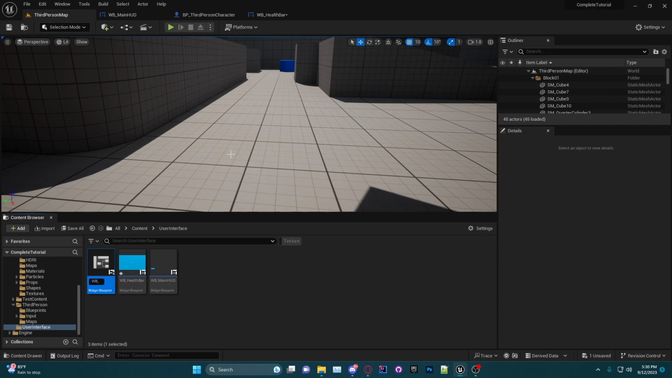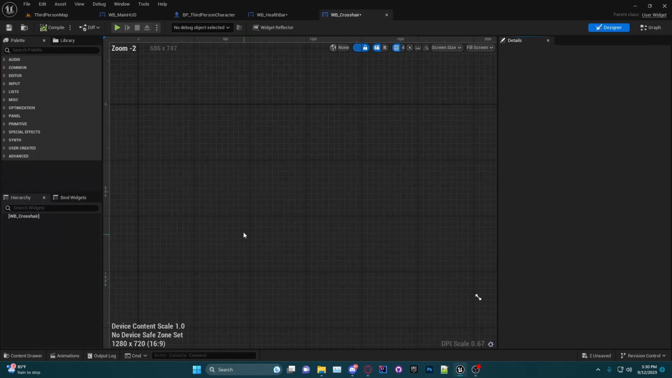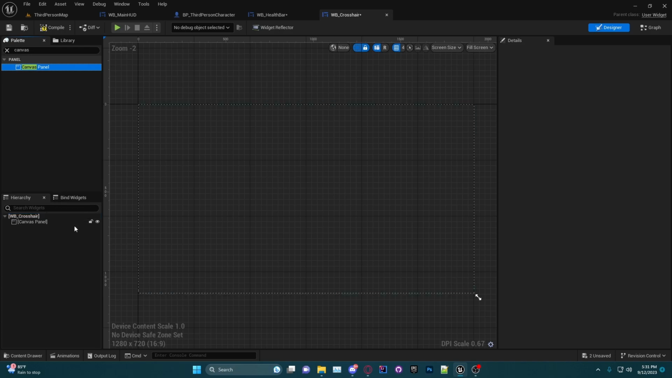Anyway, we're going to create another widget blueprint. We're going to call this WB_crosshair. Go ahead and open her up. And let's do a canvas panel here. So I'm actually going to add another canvas panel to this. And we're not going to make this the prettiest crosshair you've seen in your life.